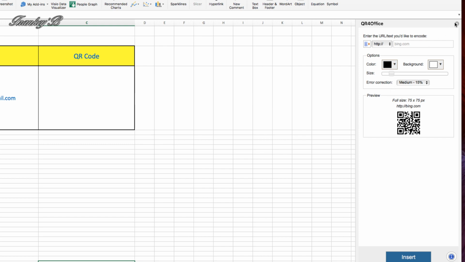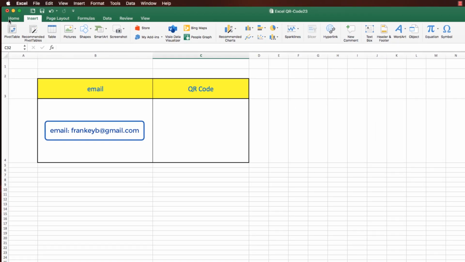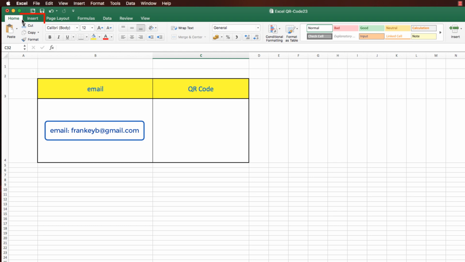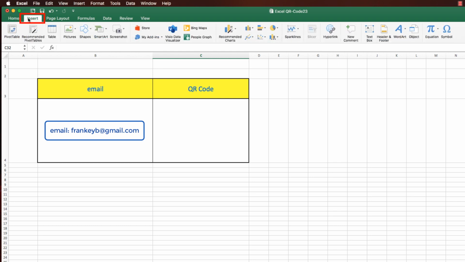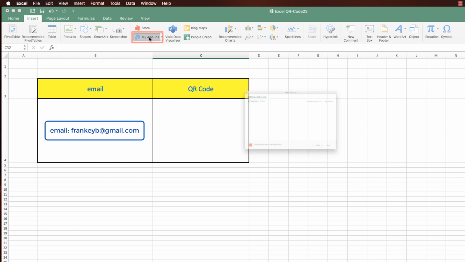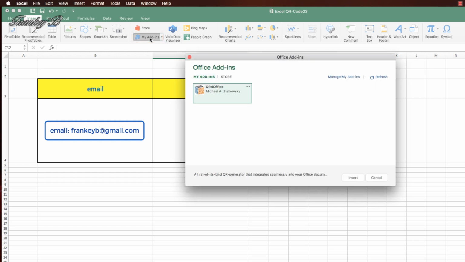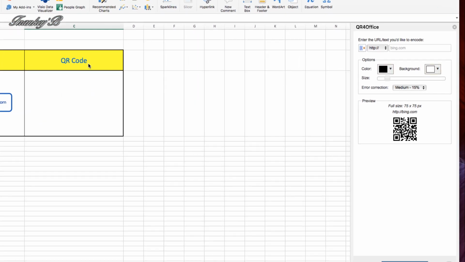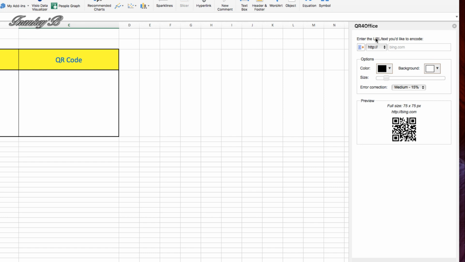Now close the pane. And when you want to see it again, just go to the Insert tab, then Add-ins, and you will see all your apps. Then just double click on the one you want and it will open up again in this pane. And now let's see how to create a QR code.